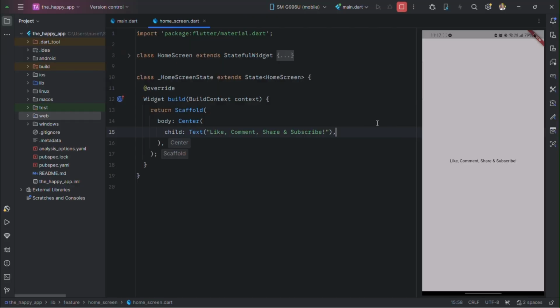All right, let's get to work. So, as you can see, our app is running. I have my scaffold, my center, and then the text. On the screen here, you can also see from the app that we have the text in the center of the screen, which is like, comment, share, and then subscribe.